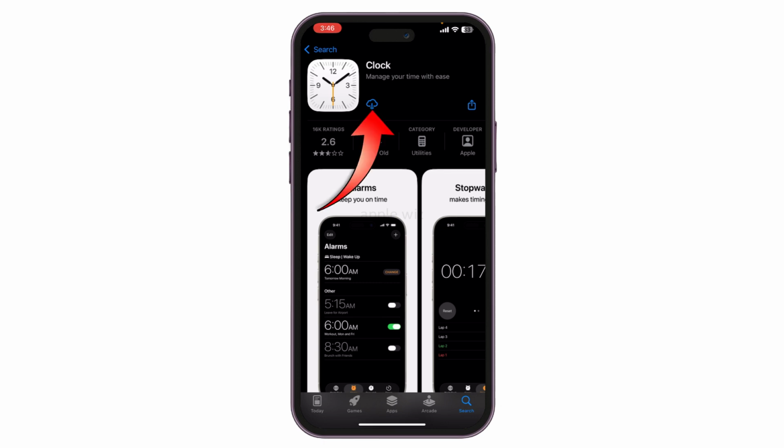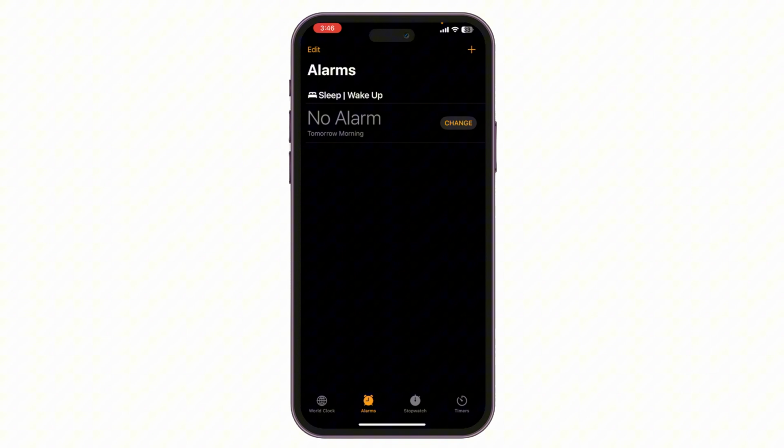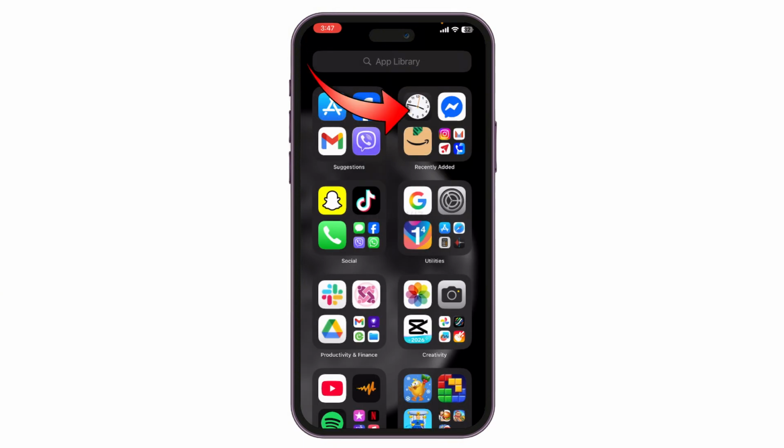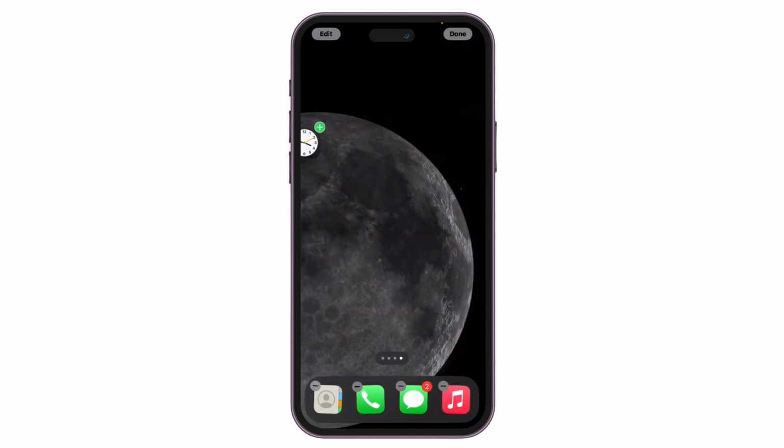Tap on this cloud-like icon and reinstall this application. Here you can see, tap on open, and just like this, I have successfully added my clock back. And in here you can see in the recently added there is the clock application. If I want this on my home screen, again long press on it and drag it to the home screen just like this and add it right here.